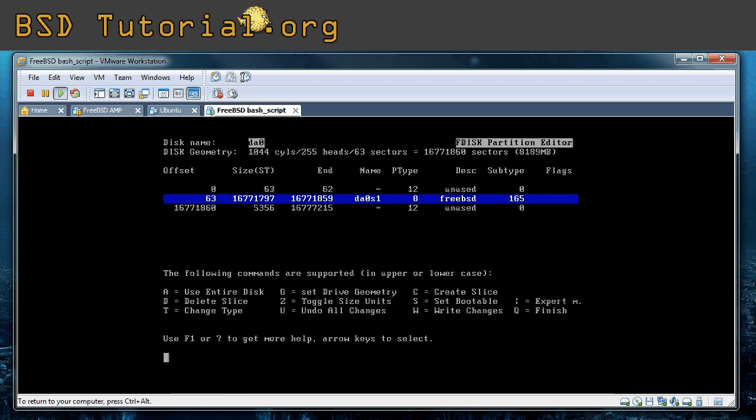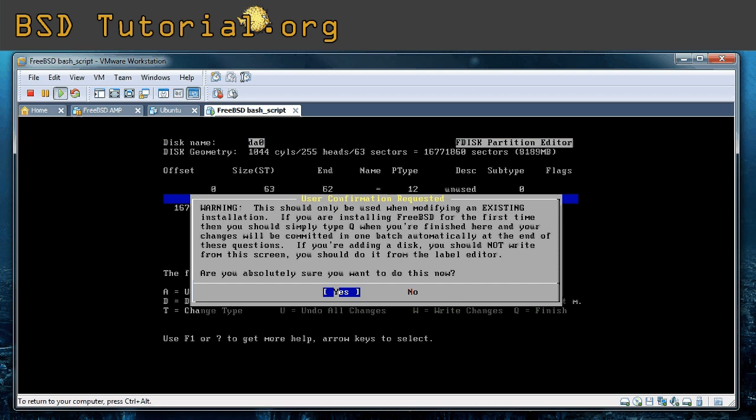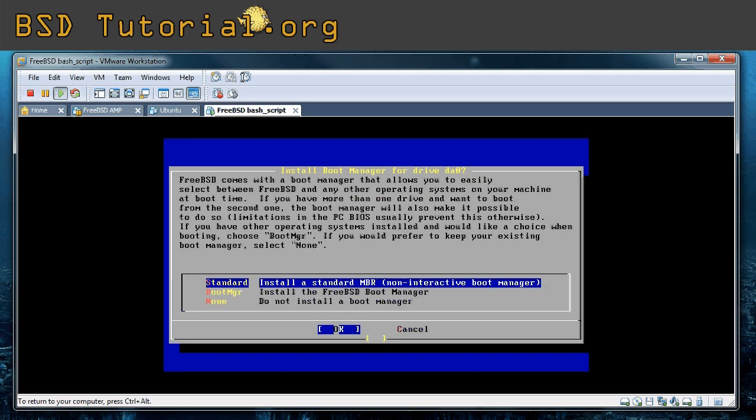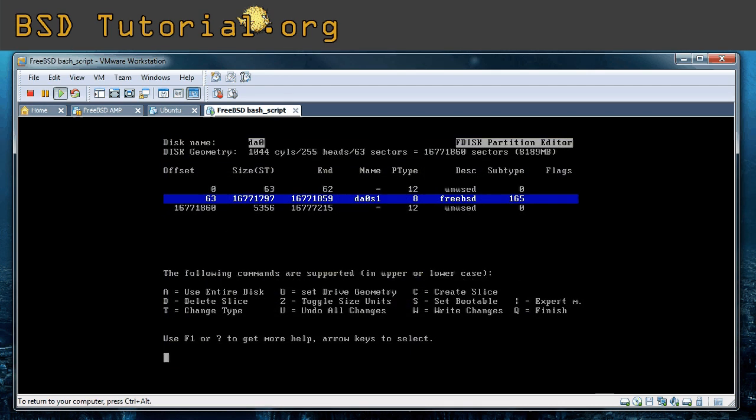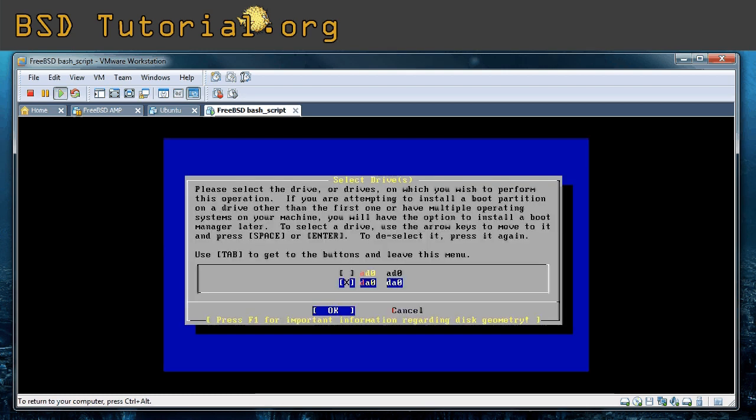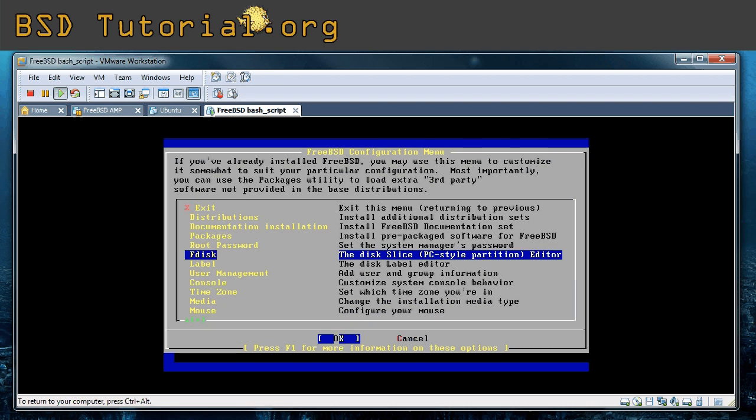Now, when I have made this slice by pressing A, I also want to write it. Press W, and it asks if I'm really sure. In this case I am. Since I don't have any other systems on this disk, I'm going to use it as a normal disk. You can take standard here. Yep, it wrote successfully. Press the Q button to get out of here. Now I tab to the OK key because it has already selected the drive that I want. Now we need to create a partition. We do this in Label.